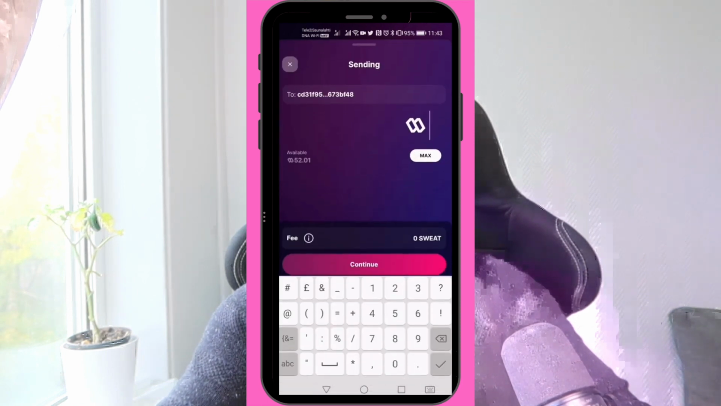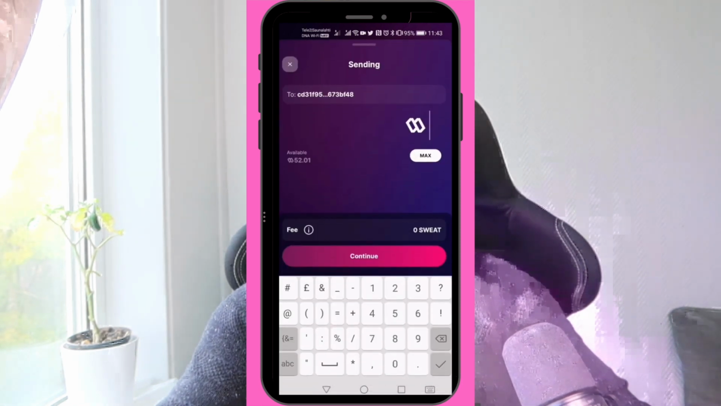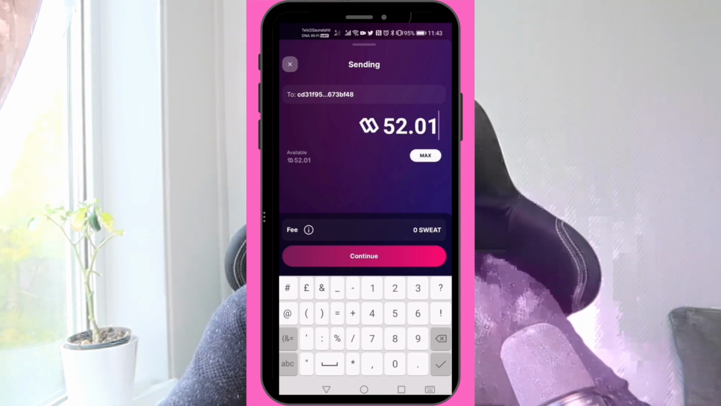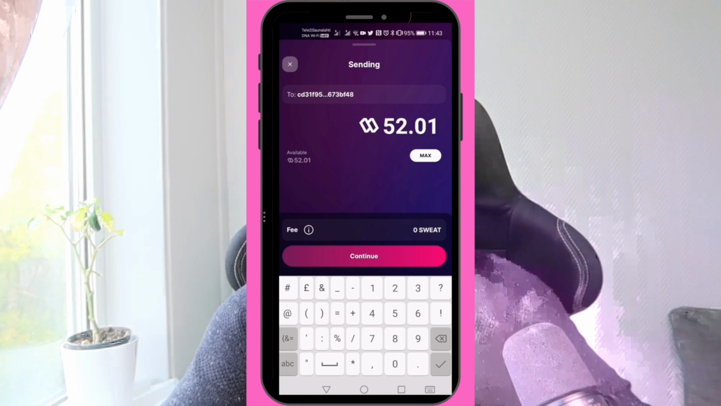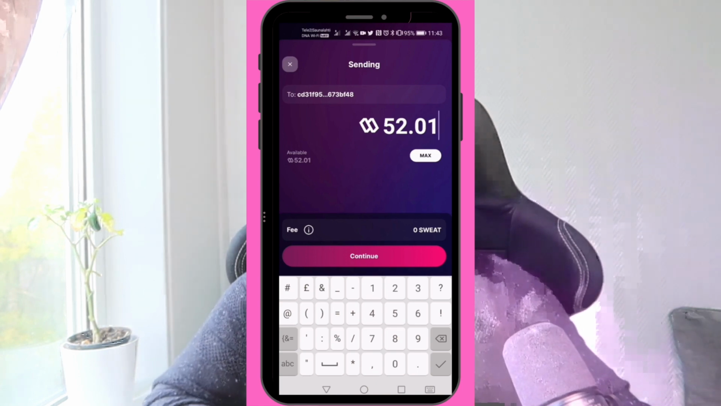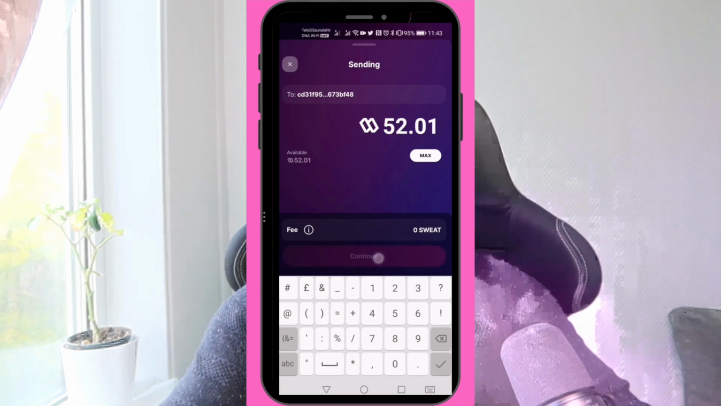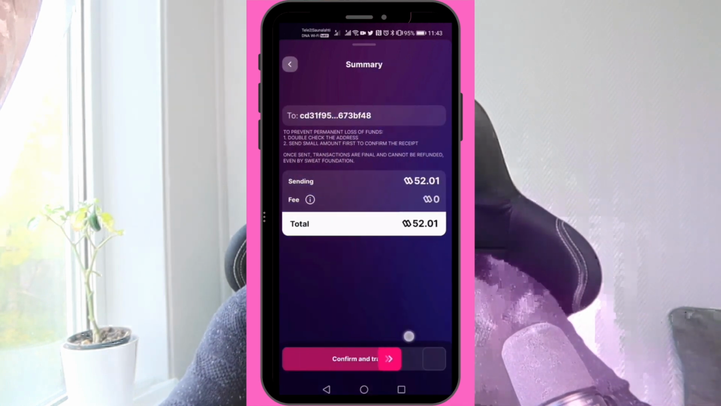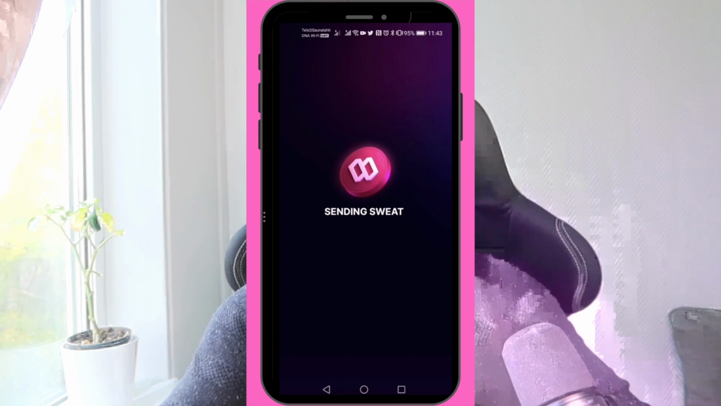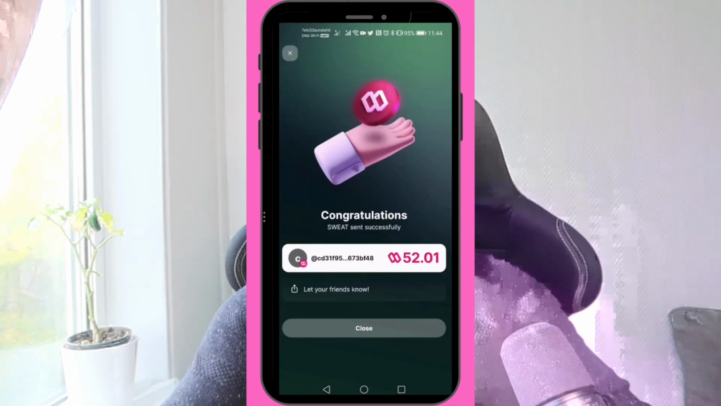Click on continue. It will ask you how much sweat you want to send, like transfer to KuCoin. I want to click max, that is 52 sweat. I have just 52 sweat here. So I click max. I want to transfer everything to KuCoin. The network fee here is 0 sweat as of now. So I'm going to click continue. I'm going to slide to confirm. Sending sweat. Let's wait a little bit. Congratulations, sweat sent successfully. So I have successfully sent the sweat to KuCoin.